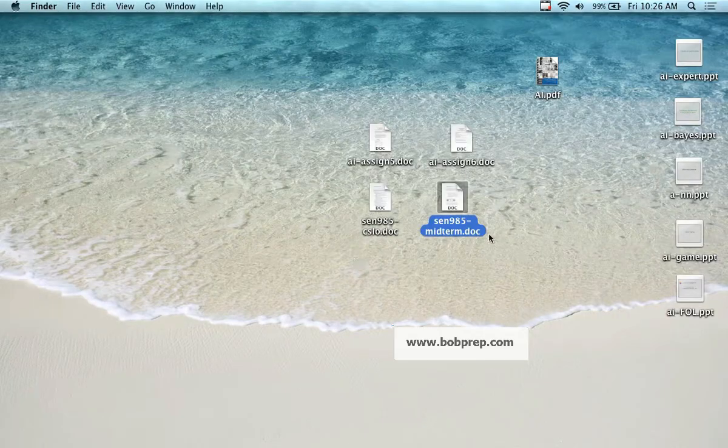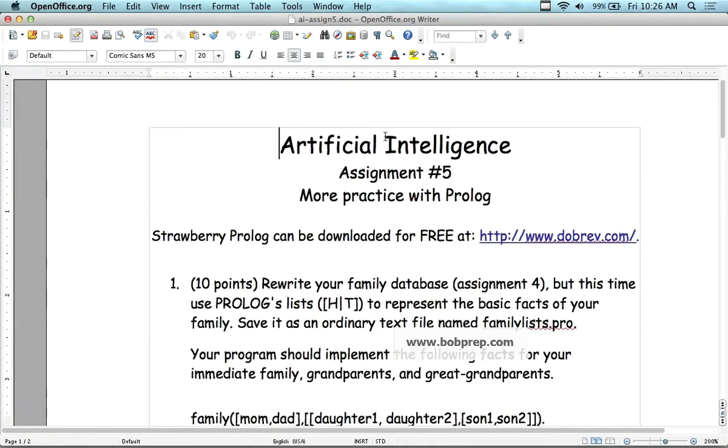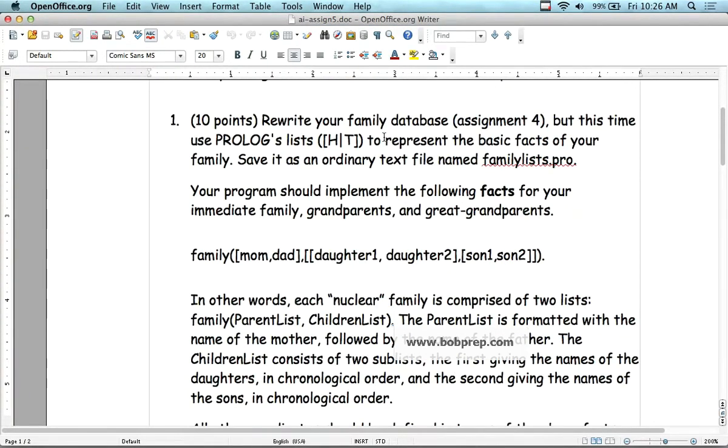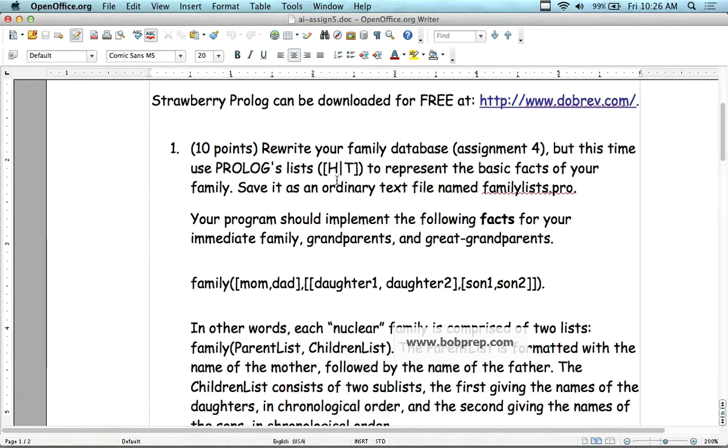There's 2 of them. Assignment number 5 and assignment number 6. Assignment number 5 you like, because if you did number 4, you have the information already. Number 5 builds on number 4. So number 5 says write a family database from assignment number 4, which you've already done. And you're allowed to use your solution to number 4. At this time, use Prolog's list features to represent the basic facts of your family. Save it in an ordinary text file.